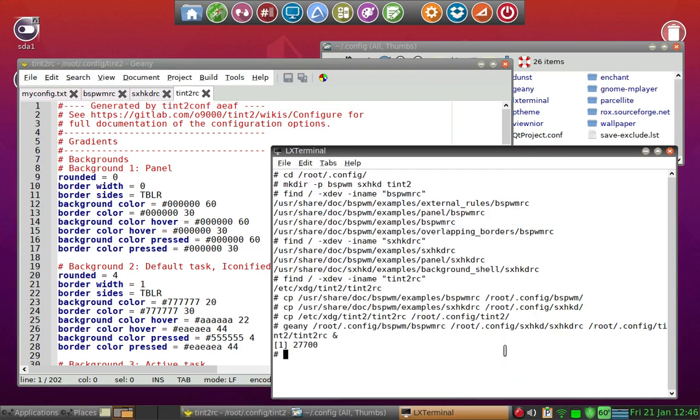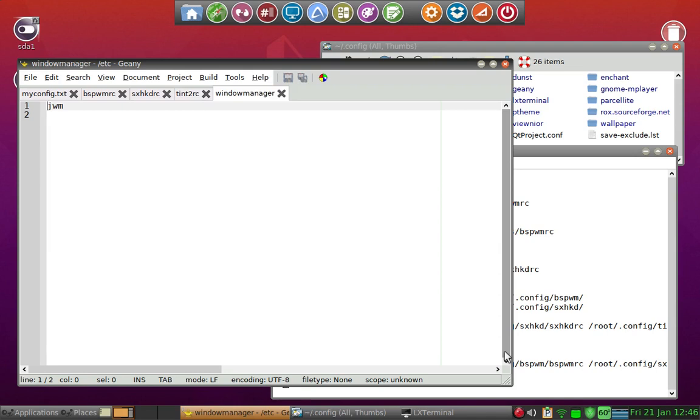One other final modification we need to make is to tell the computer to boot into bspwm. So that command can be changed from the default to, let's see, window manager, etc window manager. That looks about right. Okay, so default is JWM, which is the Puppy Linux default window manager, but we need bspwm instead. Okay, so we'll go ahead and save that.